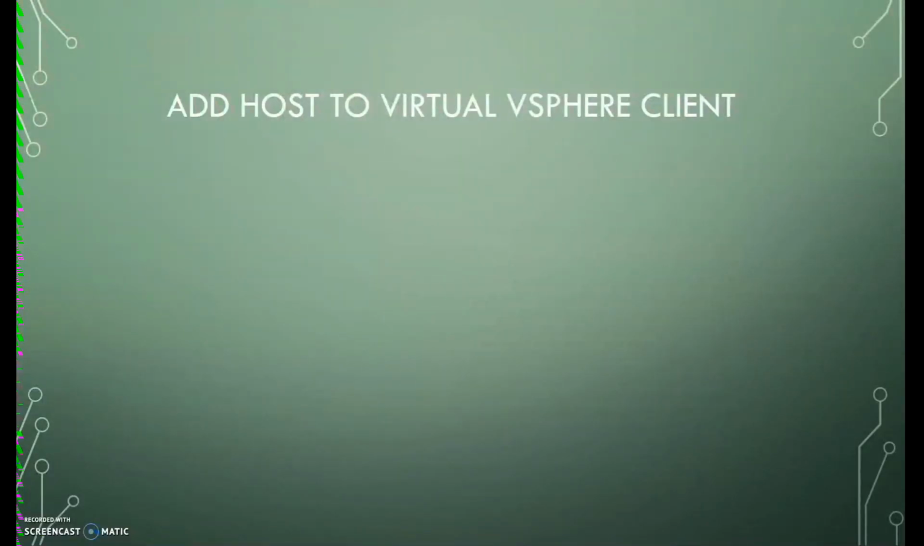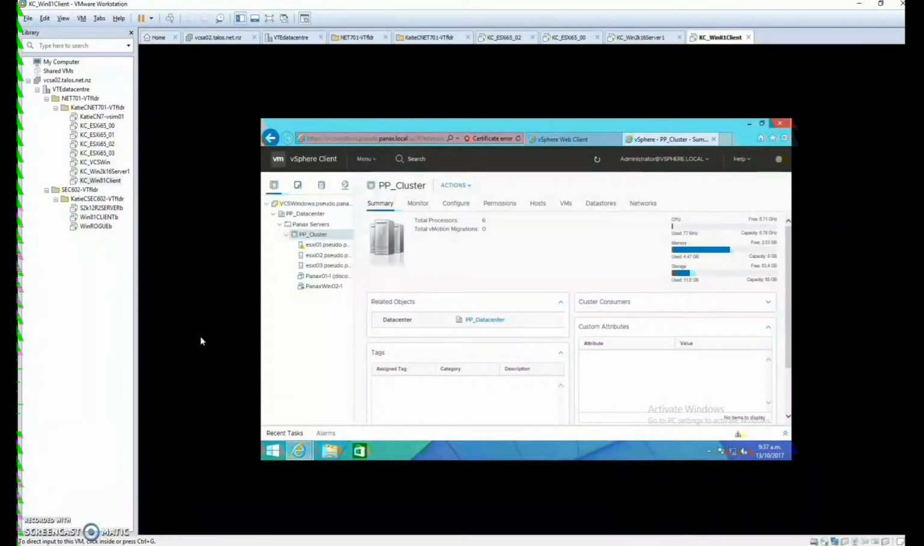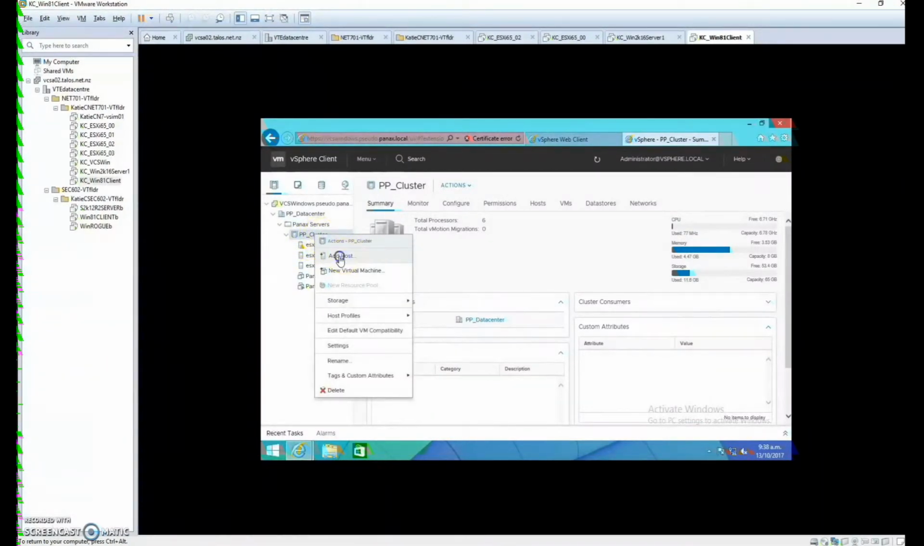So this leads us into the second part, adding the host to the vSphere client. And here we are in a vSphere client that I'll be adding the ESXi host to. Now before I do that, just to clarify where I am, if we look over here, we can see the ESXi host that I've just created, and another virtual machine, Windows 8.1 client. Now this is currently hosting the vSphere client web service that I'm about to use. Cool. Now we can go into cluster, right click, add host.